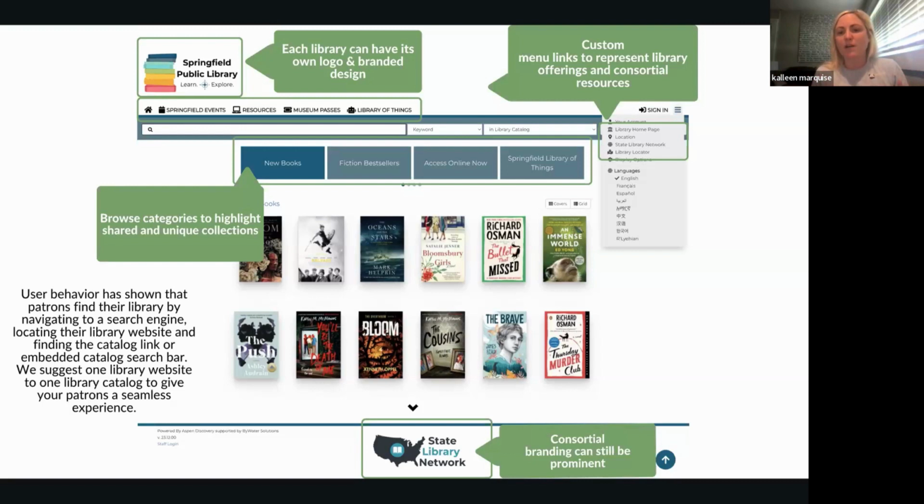Now, we know that there's a lot of benefits and maybe recognition when it comes to consortial branding. So we also think about this as maybe the best of both worlds, or sort of like a happy medium, so that each library and each library system can still have their own logo and branded design. They can promote their own resources, which we'll get into. But there's still areas where you'll see the recognizable consortial logo. A lot of times this might be in the footer, but I'll show you a couple different examples of this.